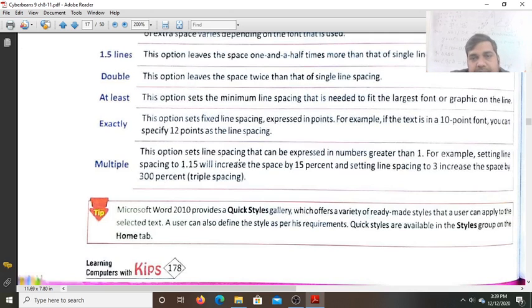The multiple option sets line spacing that can be expressed in numbers greater than 1, means the number of times you want to give the line spacing in comparison to the single line spacing. For example, setting line spacing to 1.15 will increase the space by 15%, and setting line spacing to 3 increases the space by 300%, that is a triple spacing. In Microsoft Word 2010, it provides a quick styles gallery which offers a variety of ready-made styles that a user can apply to the selected text. The user can also define the styles as per his requirements. These quick styles are available in the styles group present in the home tab.